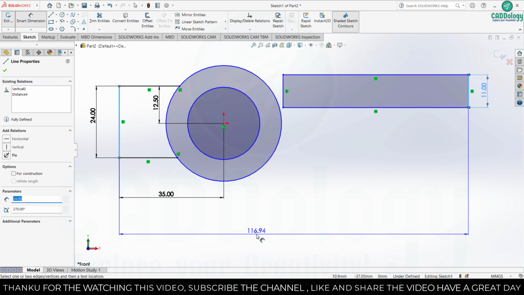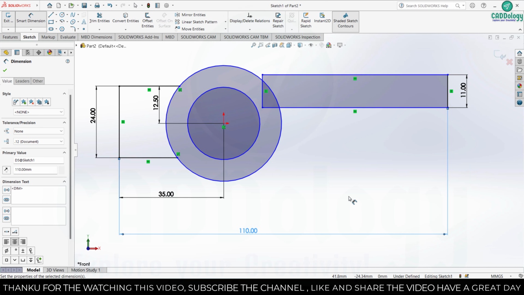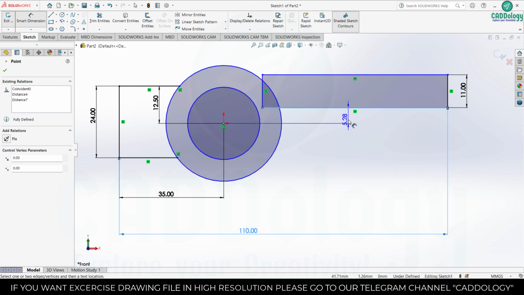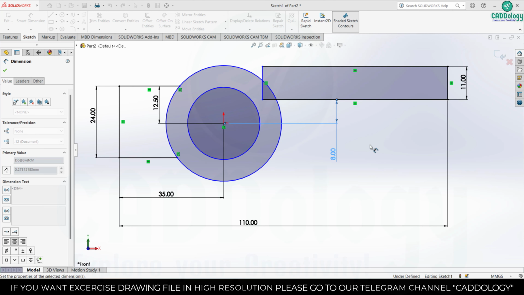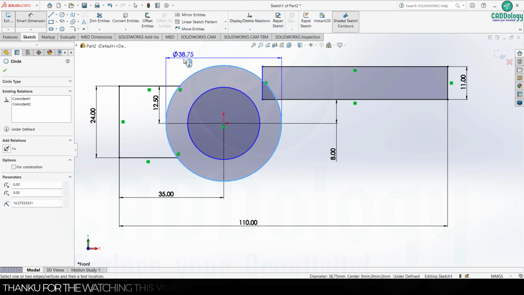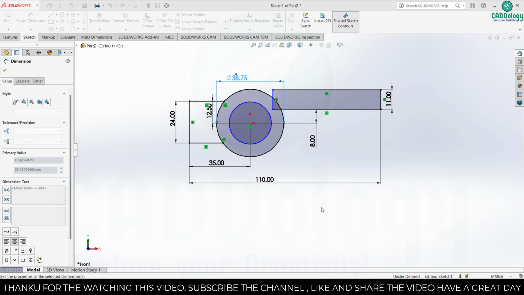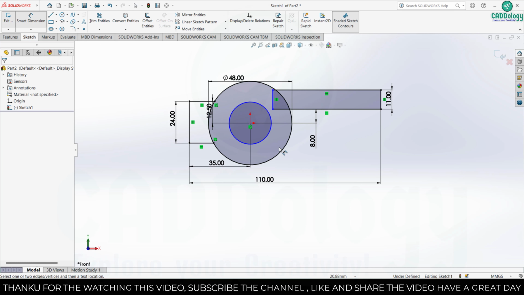And the width is 11 and the distance from corner to corner is 110. Eight mm. Circle diameters is 48 outside circle and the inside circle diameter is 30.